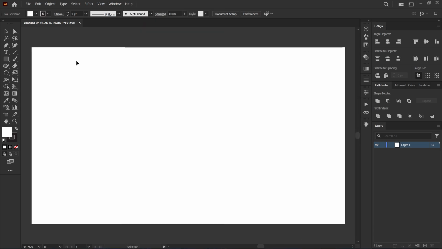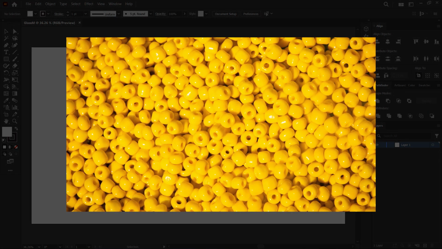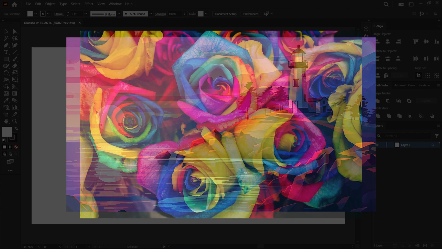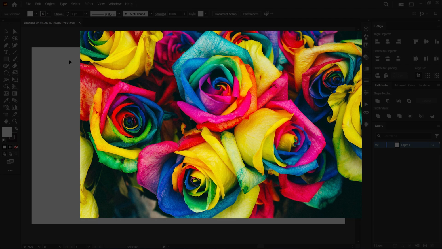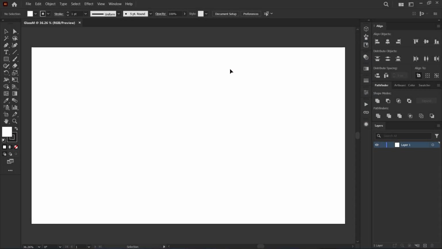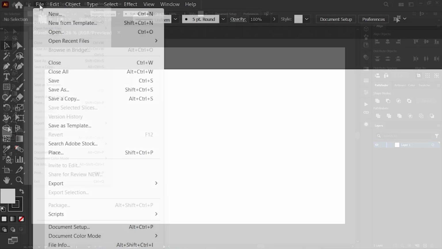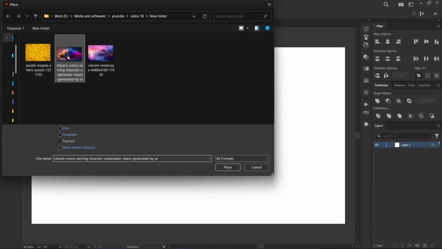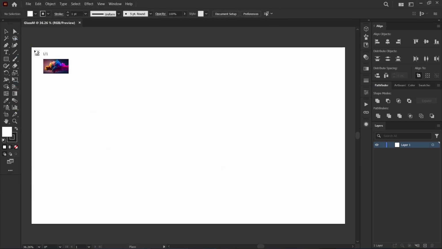Now, let's start with the background. This can be anything: a vibrant image, geometric shapes, or even a cool pattern. My recommendation is to use something high quality with sharp details and vibrant colors, because the glass effect looks best when it has something interesting to blur behind it. To add your background, go to the File menu and select Place. Browse for the image you want to use, and make sure to uncheck the link option. Then, hit Enter, and click anywhere on the artboard to place the image.